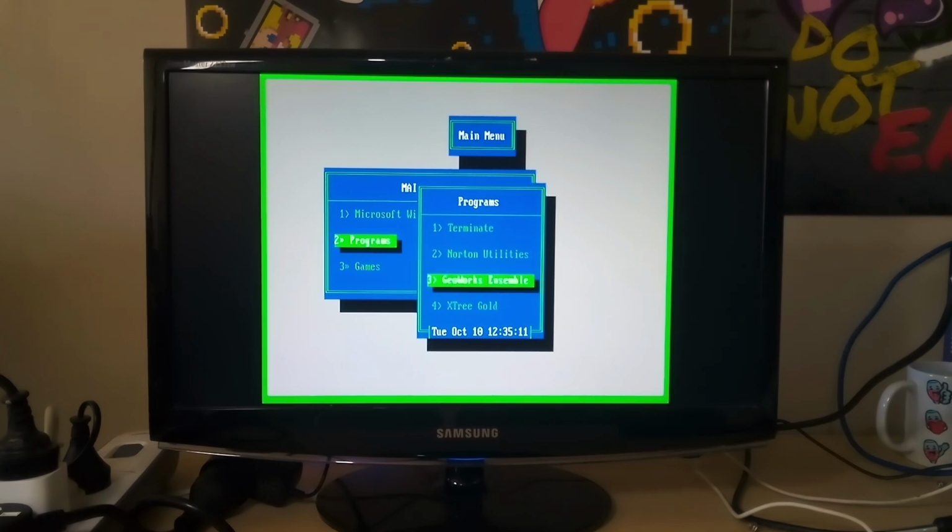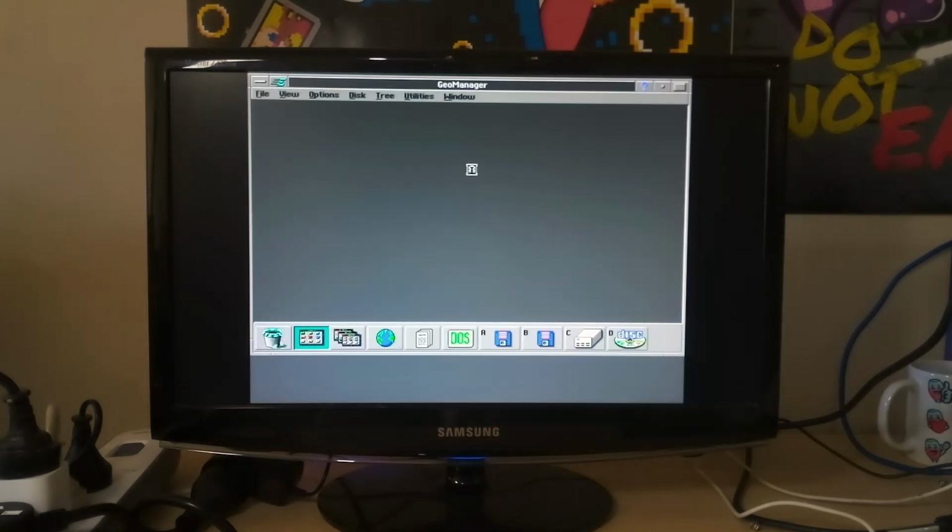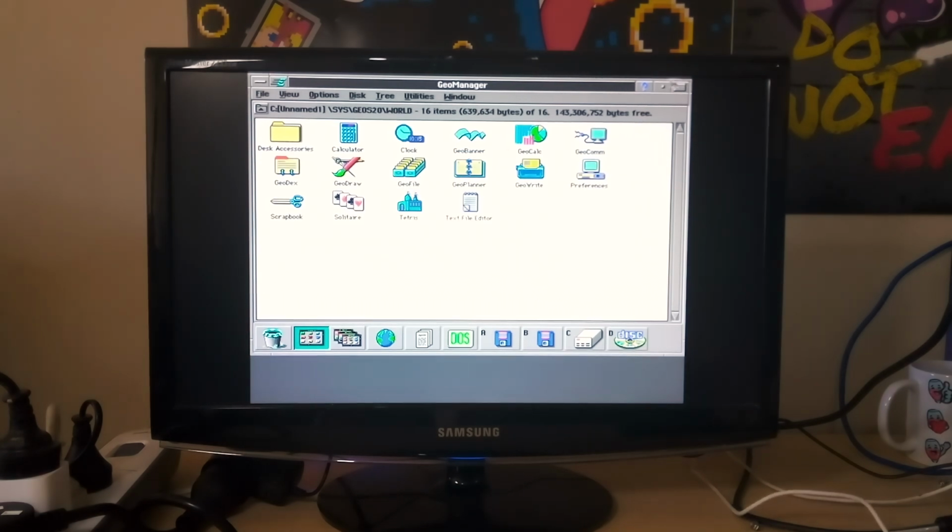This came out in 1990, about the same time as Windows 3.0, and one of its big selling points at the time was lower hardware requirements. Where Windows 3 you really wanted at least a 286 and a 386 would have been better, this could run fairly easily on a 286, and some versions even ran well on the original XT. So we'll fire up now. It's a little program called GeoWorks Ensemble. So this is the PC version.